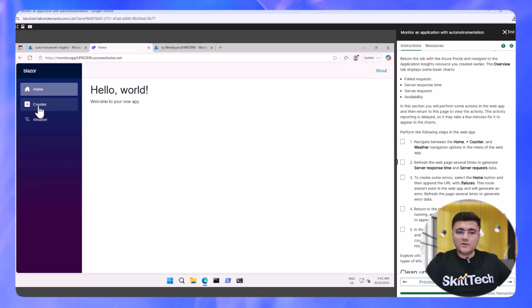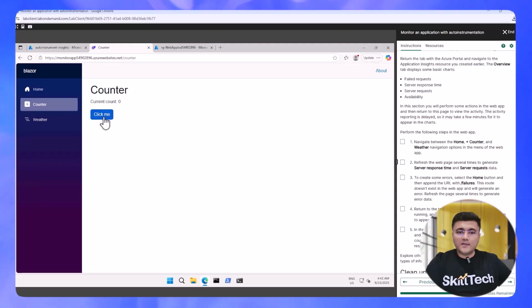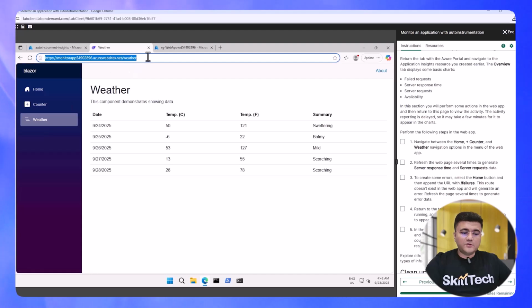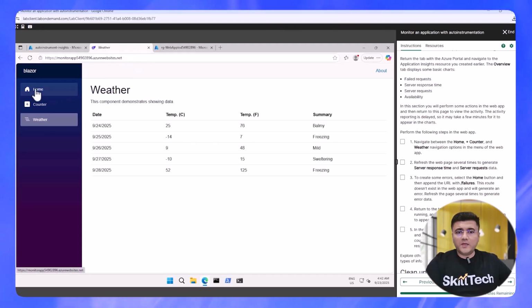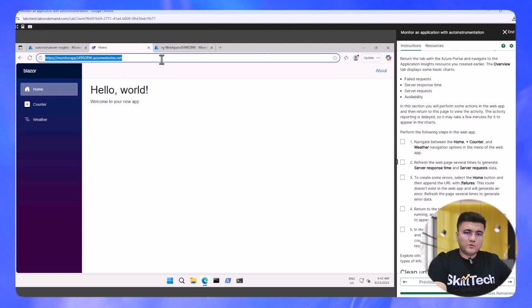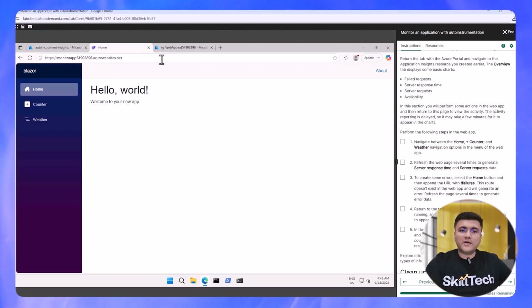I'll go back to this. I'll go to counter. I'll click on the counter. I'll go to weather. I'll refresh the page multiple times so that these are all the requests which we are making actually to this. I'll go to the home also, and I'll refresh this one or two times.